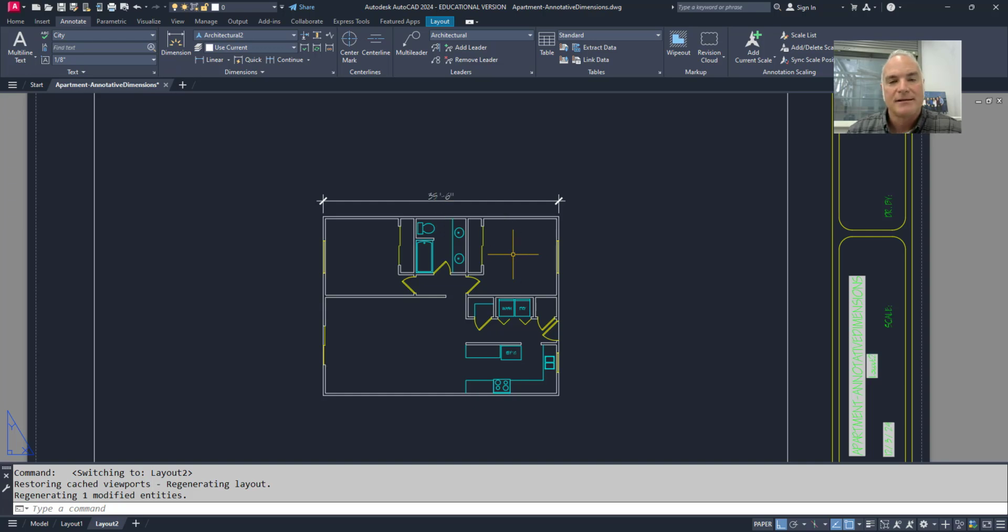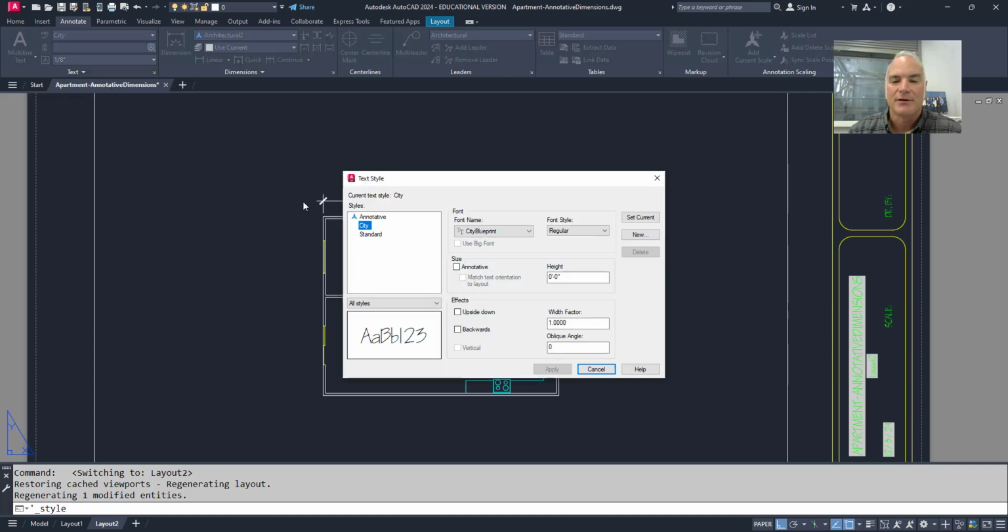I can also do this same thing with text. So if I go to my multi-line or my text manager, for example, I've got this one called City. I'm going to create another one, and I'll call it City 2.